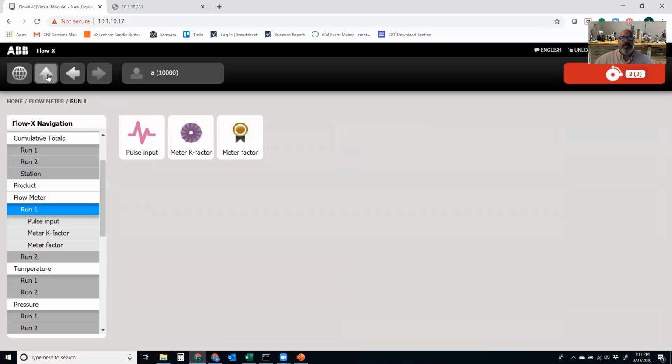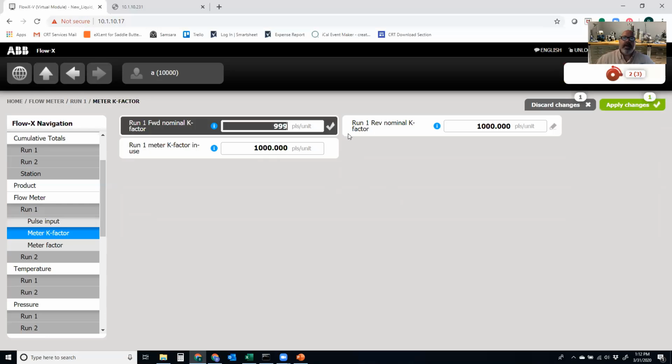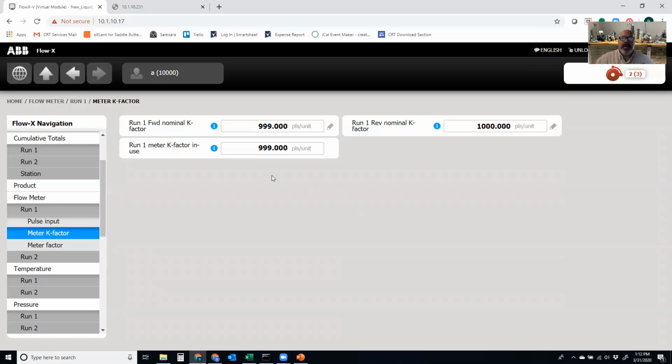I'll go back up one more. I can see my meter K factor, and you'll notice there's a pencil next to it. It means that these tags or these parameters are editable. Not that I can eat them, but that I can change them and edit them. So if I needed to change my K factor, this is where I could come in and change the K factor from 1,000 pulses per barrel to 999 pulses per barrel. When I apply that, that's for the forward direction. And right now we're in the forward direction, so it's going to show that I'm doing 999 pulses per barrel is what my K factor is set to.